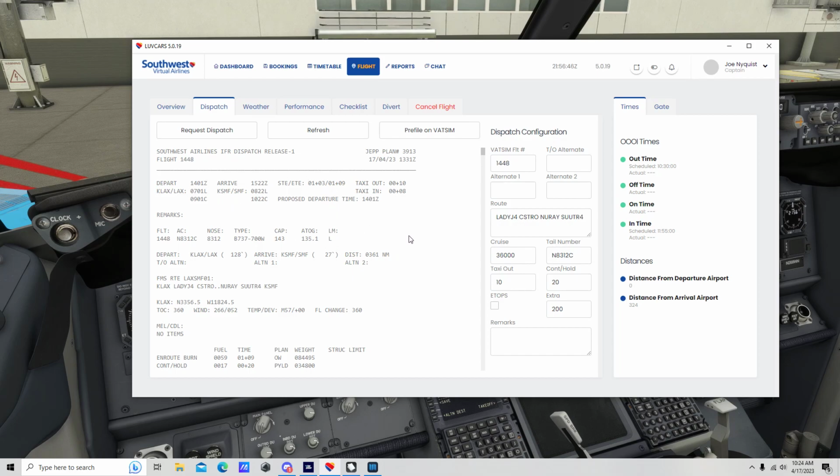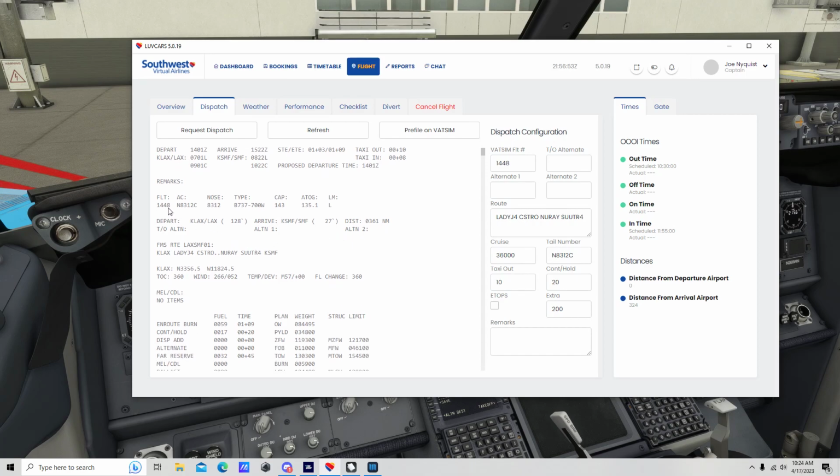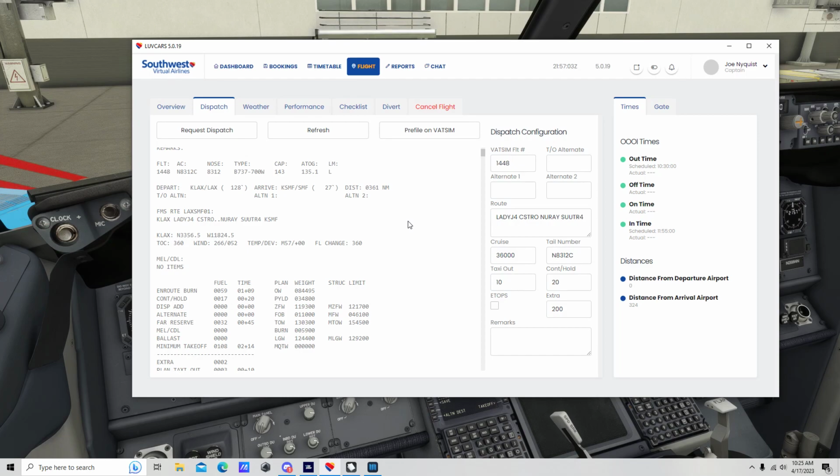So we got dispatch release 1 here, departing LA, going to Sacramento, 1 hour 9 minutes of flying time. We've got flight 1448, nose 8312, which is a 700, capacity of 143 passengers, ATOG, allowable takeoff gross weight of 135.1, which is landing weight limited. Meaning if I took off at more than 135.1, I wouldn't burn enough fuel to get down to my max landing weight or my structural landing weight in Sacramento. So that's a never exceed weight. Look at it like that.